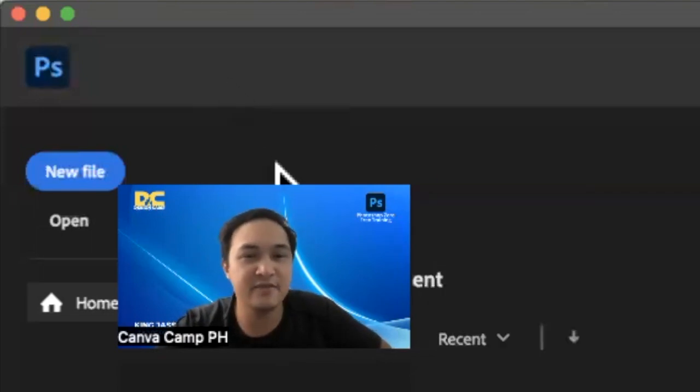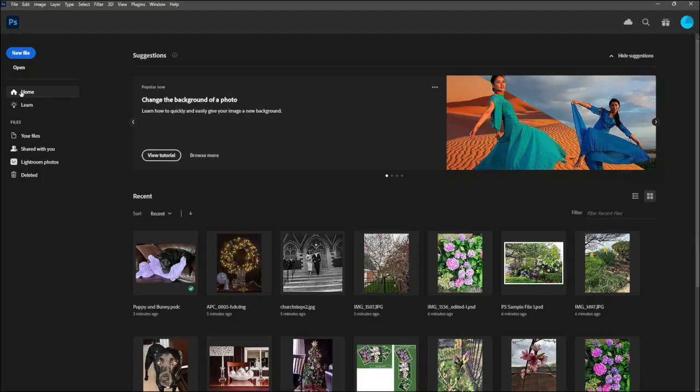Yan. So, ito po ang ating Photoshop. If you're using 2023 na Photoshop, it will look like this one. So, ito yung aming 2023 Photoshop version. Pero if you're using Photoshop na lower version, it is okay. Now, when you open your Photoshop, you will notice that all of your recent projects will be here.